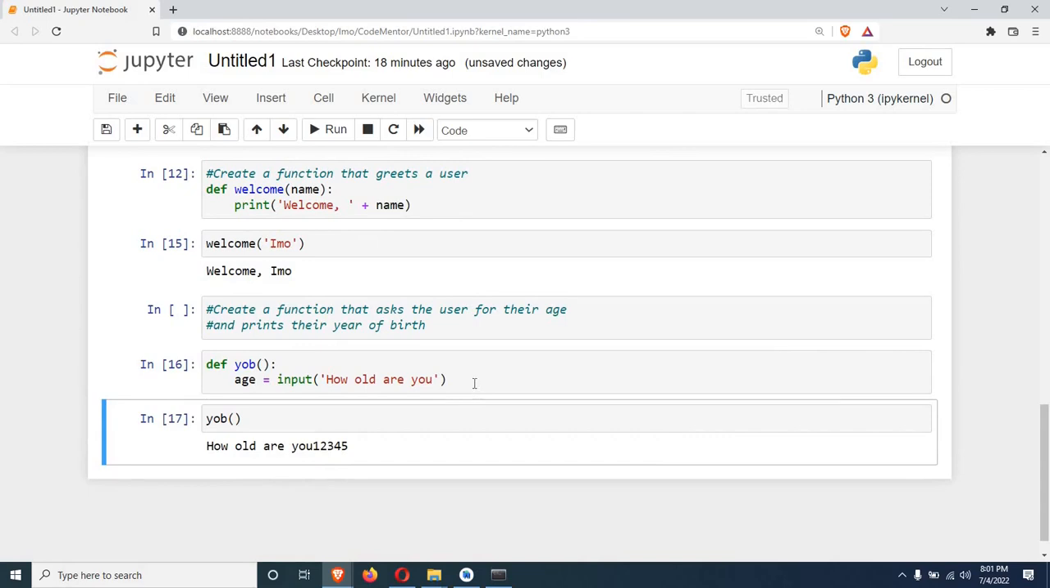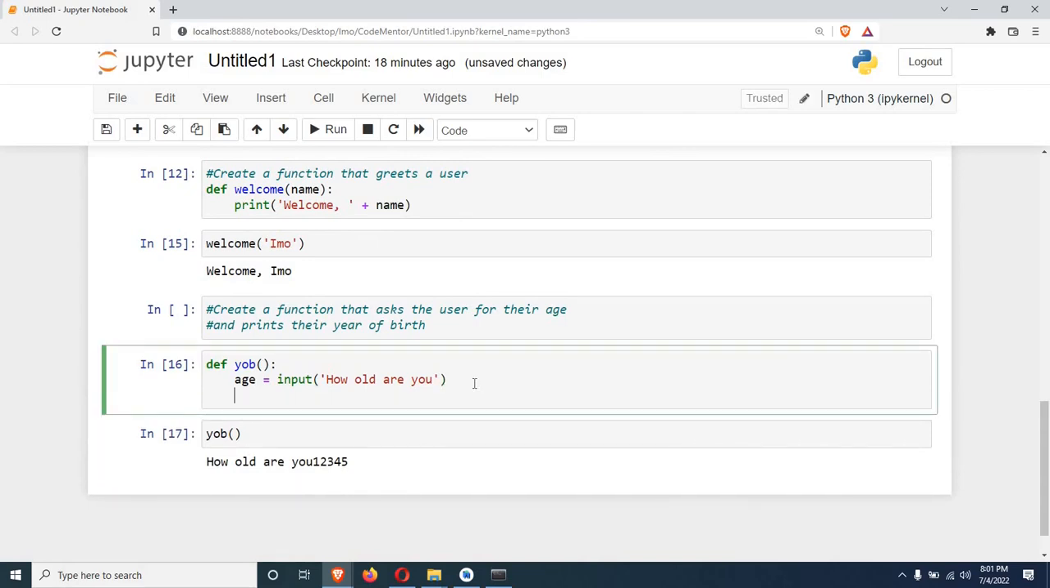Good. Alright, next thing we're doing is that calculation. Year of birth is equals to current year minus age. So if a person is 10 years old, that means they were born in 2012. How do we know that? Because the current year is 2022 minus 10, that's 2012, right?